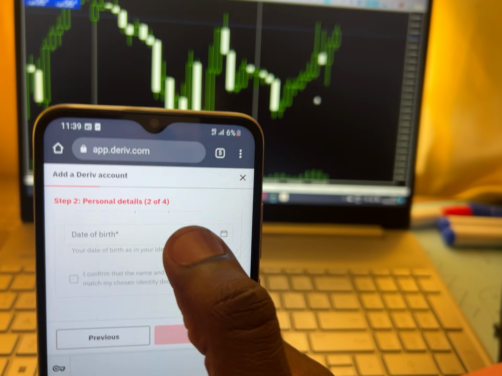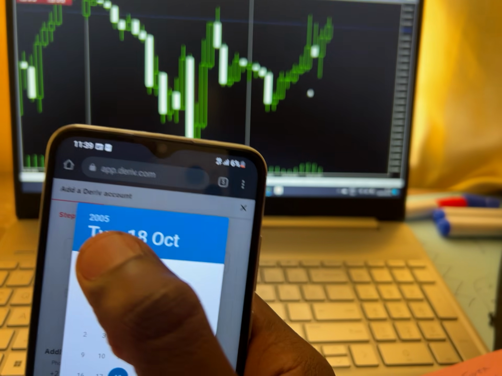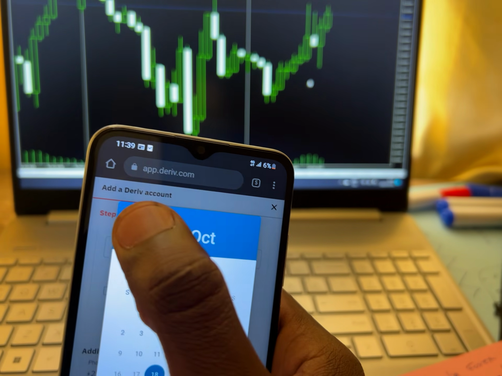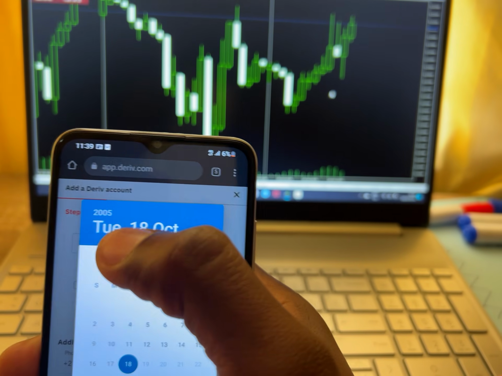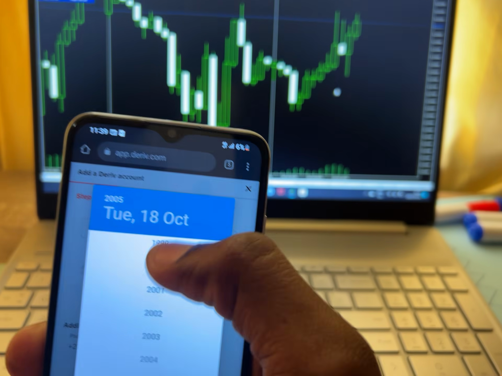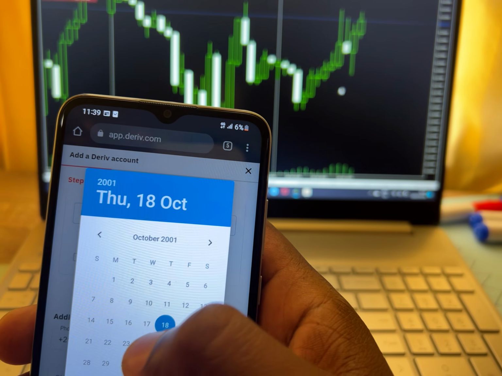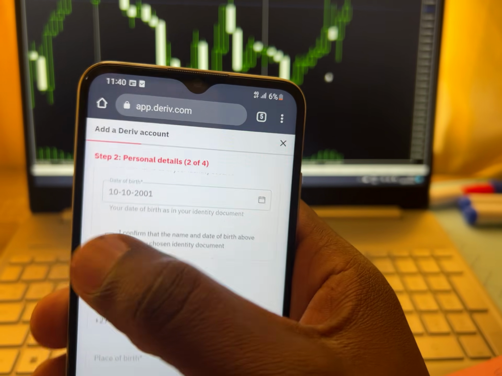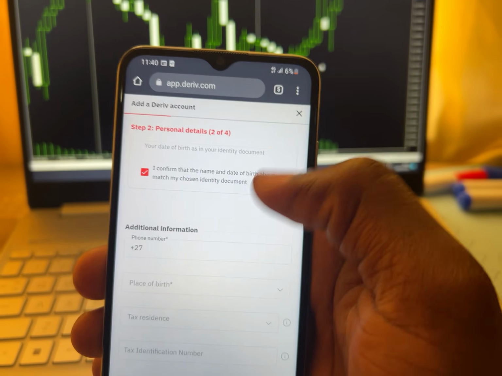All right. And then date of birth, you need to select date of birth. You're going to tap here on the year, and then tap again on the year there. And then you're going to tap on 2001. You know your date, and then you're going to go set. And then you are confirmed. Yes, I confirm my details are right.